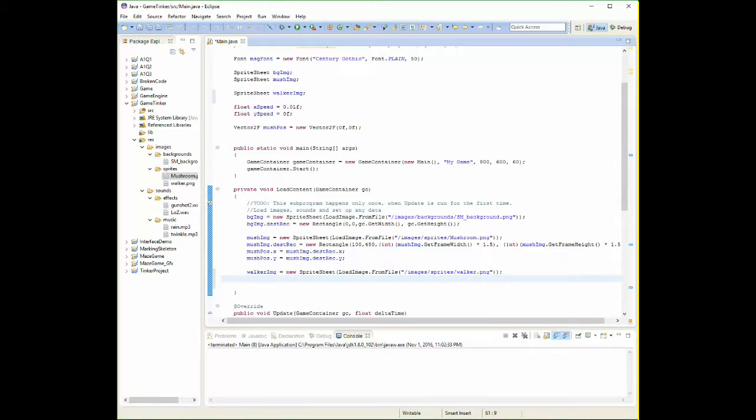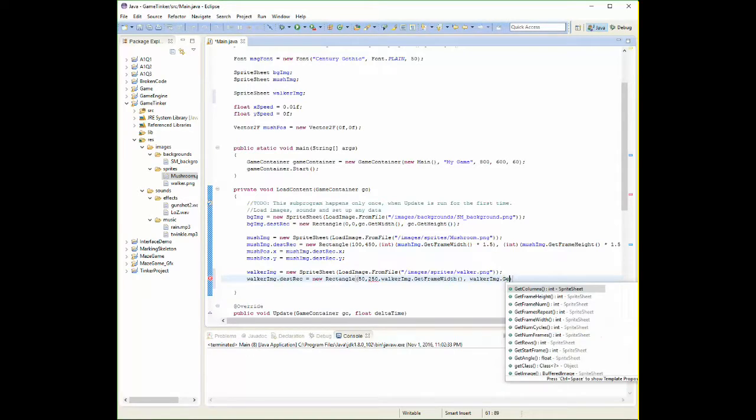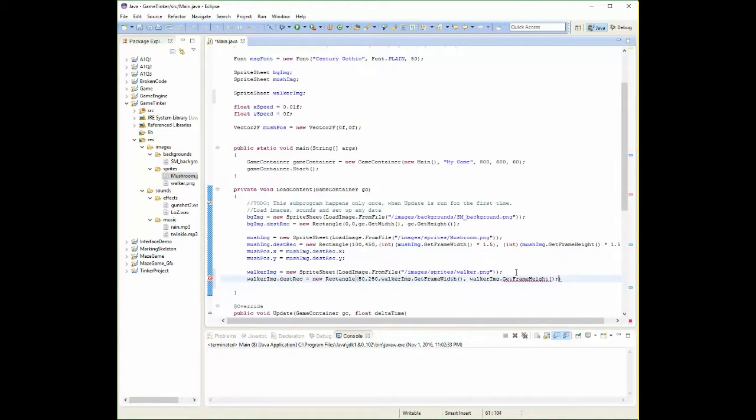Now if we go to draw that, I guess we need a destination rectangle. We could say walkerImage.destRec is equal to a new rectangle. Let's just throw it over at 50, 250. For its width and height, we can still do the same thing we always did: walkerImage.getFrameWidth and walkerImage.getFrameHeight. That will still give us a proper frame width and height. Then all we have to do is draw it.